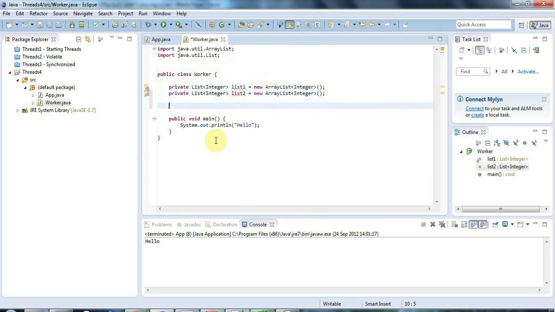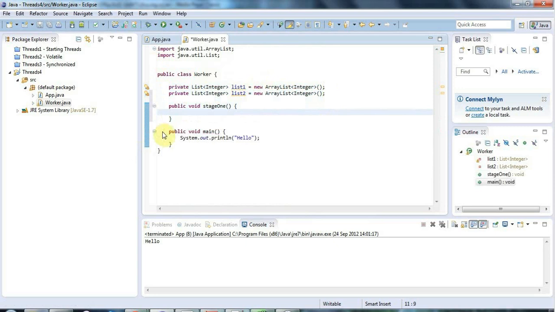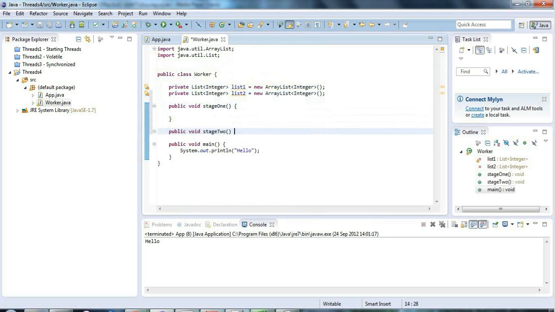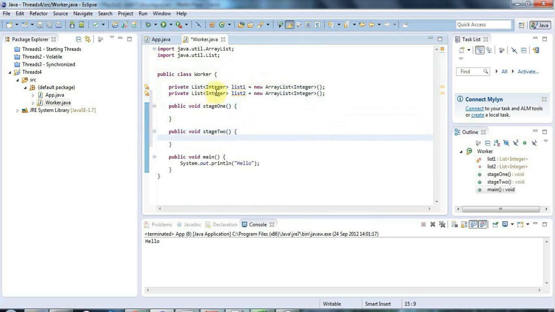And I'm going to give this Worker object a couple of methods. I'm going to imagine that Worker does some processing, and the processing can be broken down into stage one and stage two. So let's have a public void stage two. And now stage one is going to do something with this list1 here.